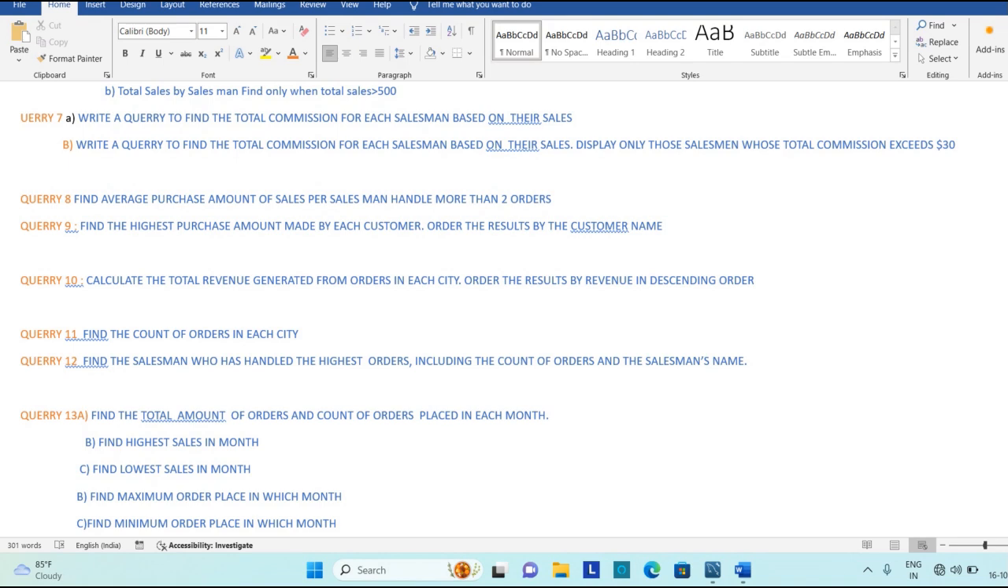Let us solve query number 10. Query number 10 is: calculate the total revenue generated from orders in each city. Order the result by revenue in descending order. What does it mean? We have to calculate what the sales are in a particular city. There are a number of cities in our table. So in each city, what is the number of sales or revenue, and we have to order this table in descending order of the sales.